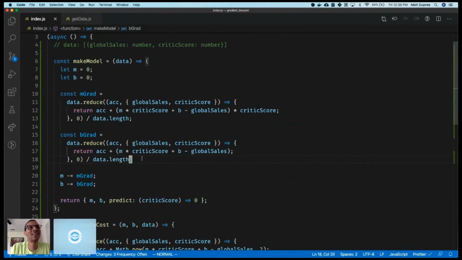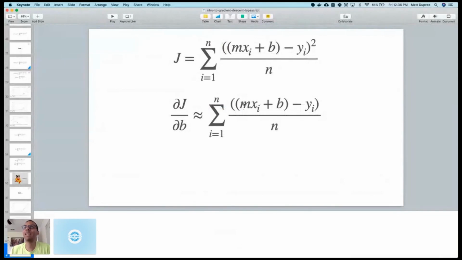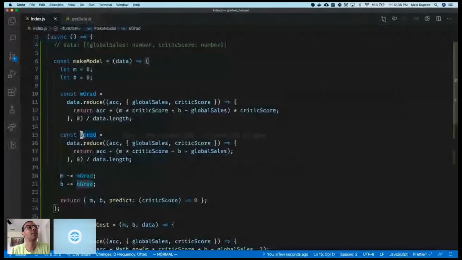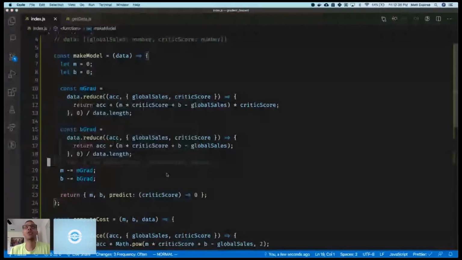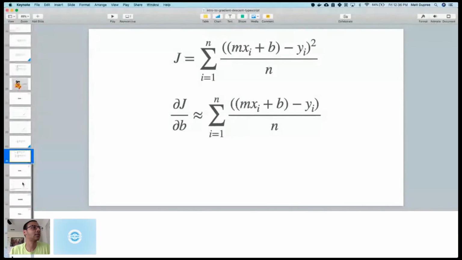And this is not perfection. Okay, thanks for calling that out. Yeah, line 18. Okay, great. Let's double check the formula to make sure that's right. Yeah, this is just the average difference between our predicted value and the actual value. That's the gradient for the B parameter. Okay, great. So let's go back to our slides.